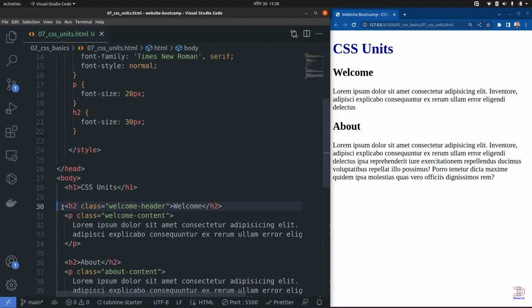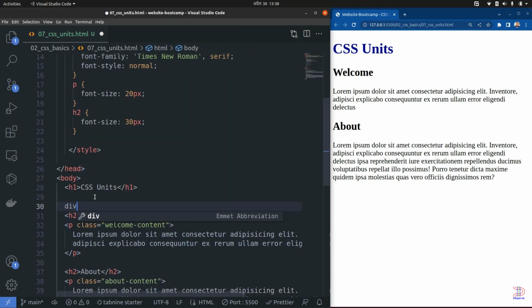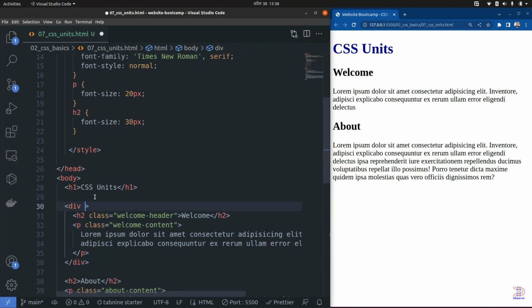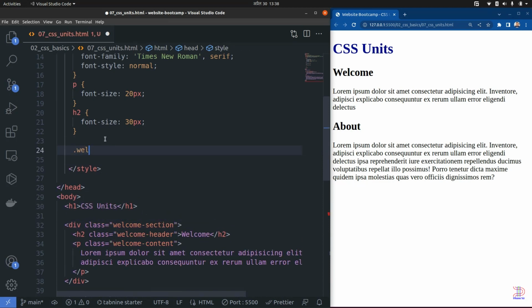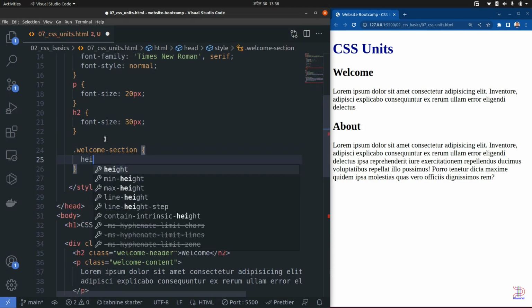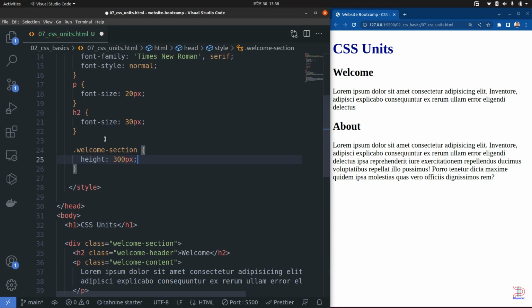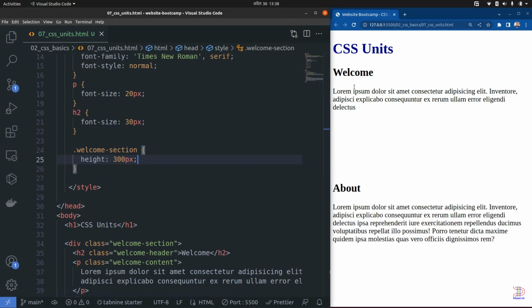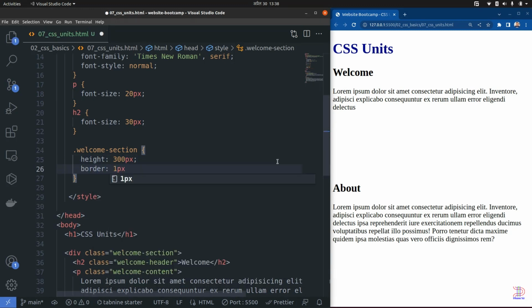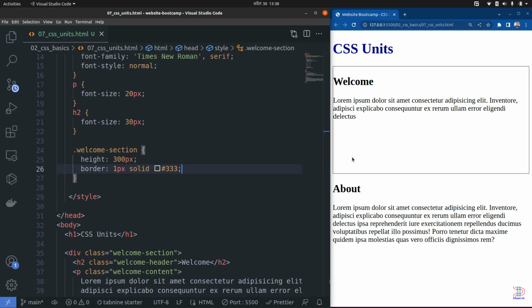Now suppose we put the welcome section under a div and try to specify its height. Let me give the class as welcome section and give the height as 300 pixel, then you can see we have a height for this section. Let me give a border, which we will see in a later section, border solid, and then you can see we have a border as well.